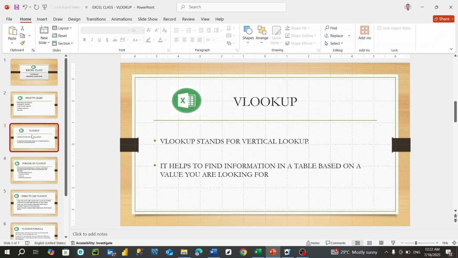All right, so to start with, what exactly is the VLOOKUP function? VLOOKUP stands for vertical lookup. You might be wondering what the full meaning of the V beside lookup is? It basically means vertical. That is what it means. I'm going to explain that later. So it helps to find information in a table based on the value you are looking for. That's the main purpose of a VLOOKUP function.